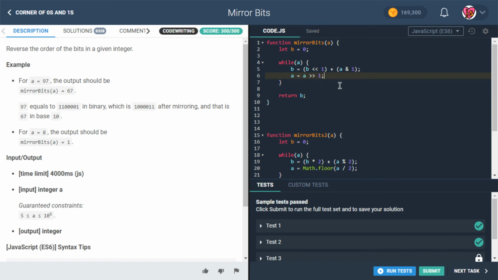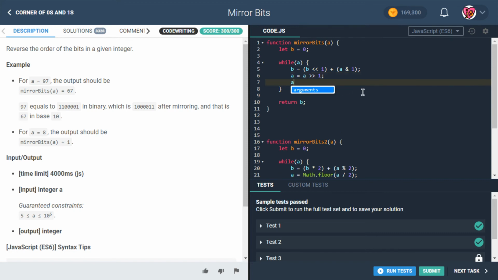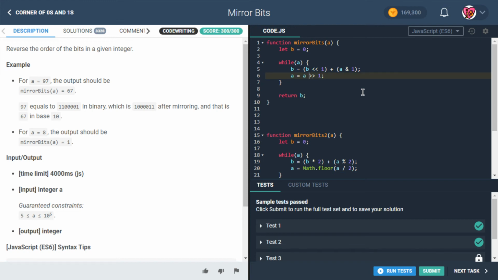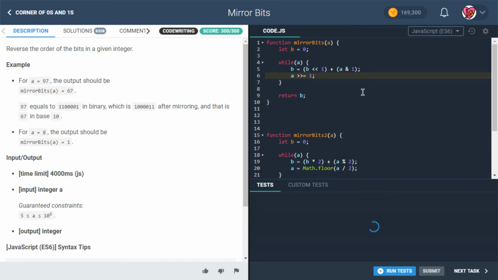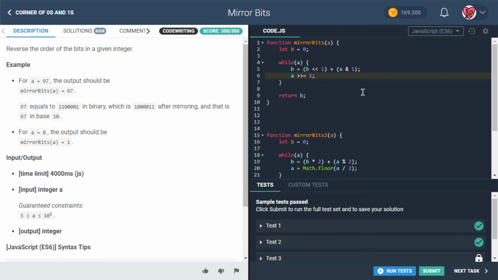Here we're saying a is assigned the value of a right shifted by 1. This is kind of like saying a is a divided by 2. But we wouldn't normally write that. We wouldn't say a is assigned the value of a divided by 2. We would say a divided by equals 2 to be more efficient about it. So we could do the same sort of thing over here. We don't have to say a is assigned the value of a right shifted by 1. We can say a right shift equals 1. And that is pretty cool.